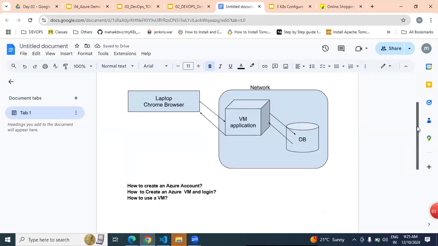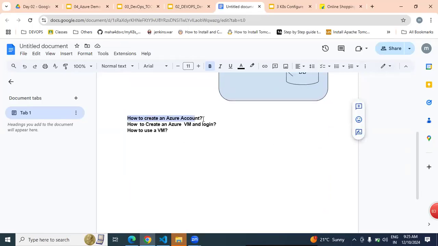For that, first we need to get into the Azure account, and we need to create virtual machines. We should also understand how to use a virtual machine. Please, guys.